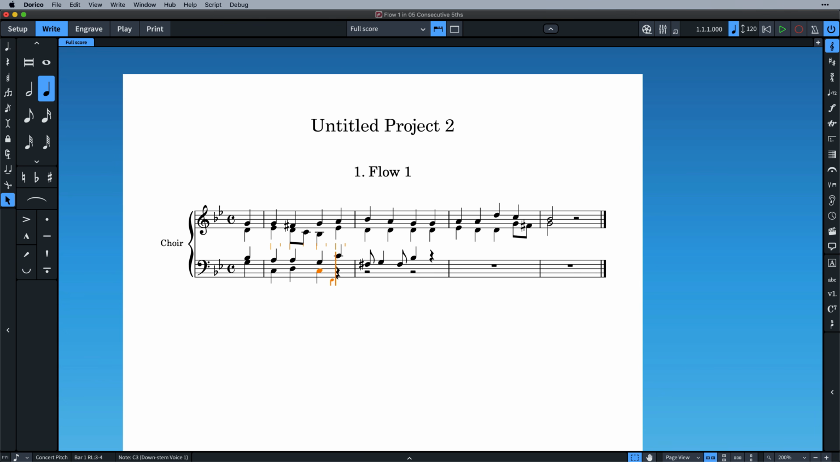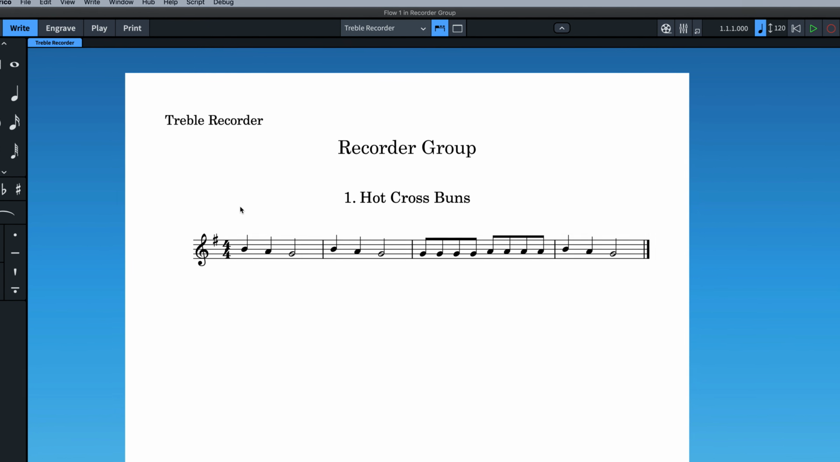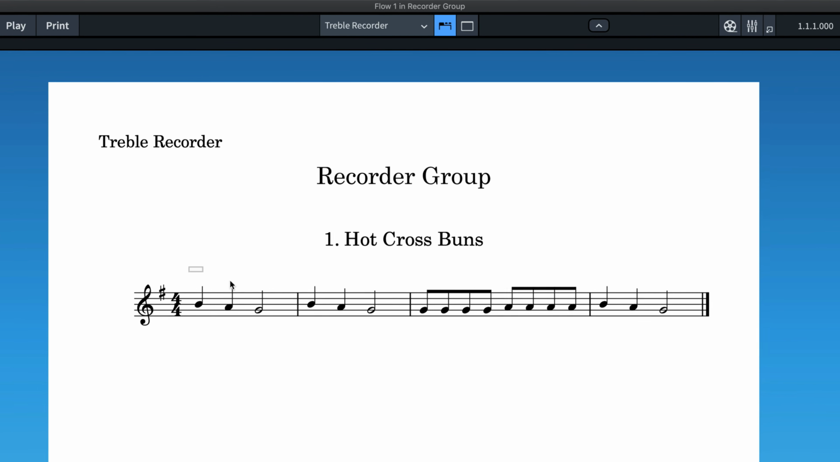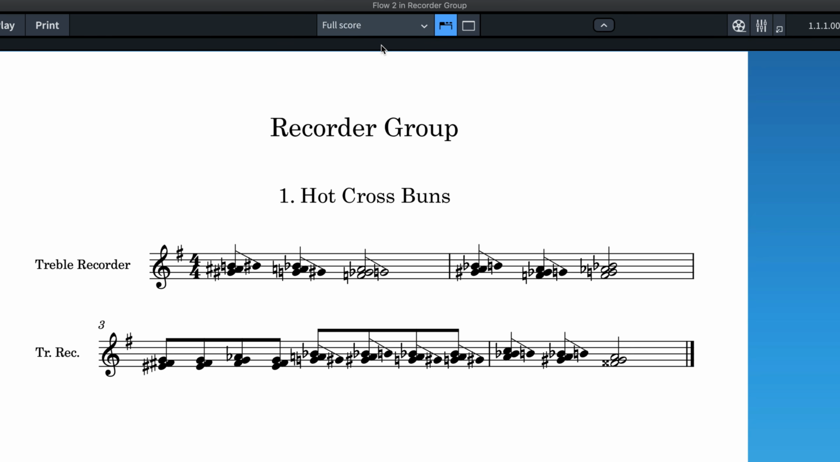Then there's this special education feature, useful when writing for school bands. For instance, in the instrumental part, input the notes on this recorder staff you would like the pupils to play, and then in the full score, Dorico will show you what is actually heard during live performance.